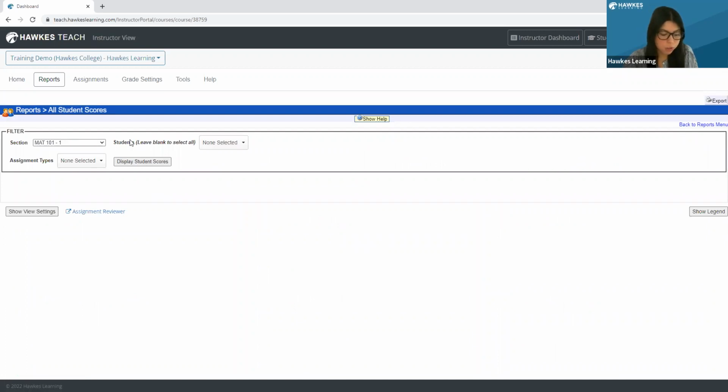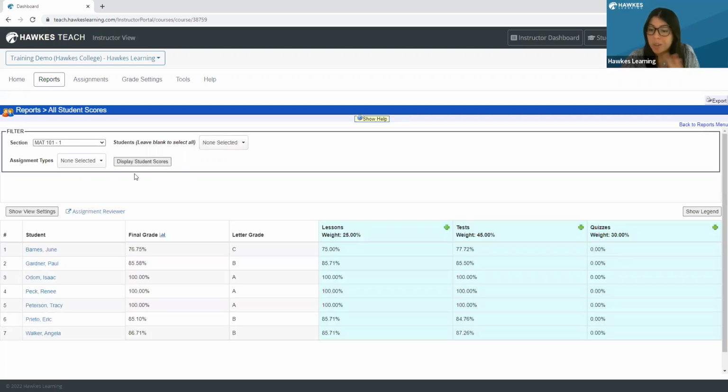When you click onto All Student Scores, you'll be able to select a specific section. You can also select specific students that you might want to see, but in this case, I am going to leave this blank, and that'll allow me to see all students in my section. You can also select a specific assignment type, but in this instance, I'm going to leave it selecting everything. To display my students, I'm going to select Display Student Scores. Once I do that, you'll see the full list of all of your students in your section.